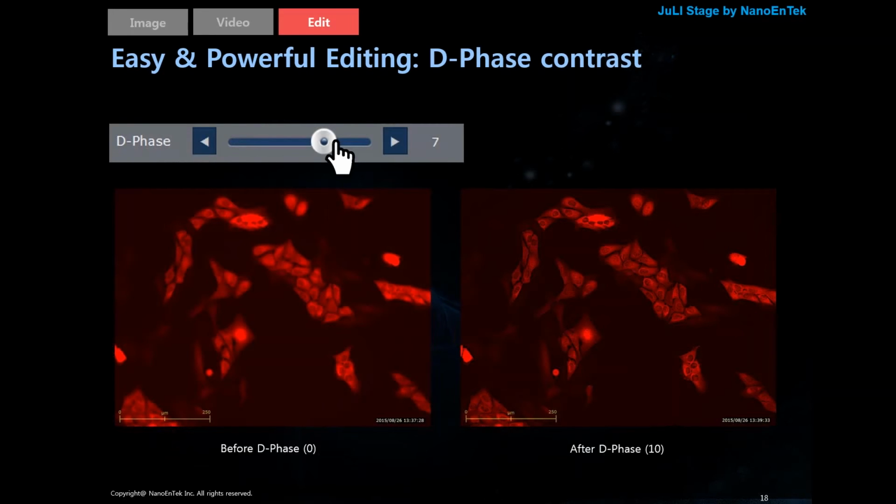And this slide shows the dephase contrast function. After obtaining a blurred image, which is very difficult to see, on the left side, with the dephase contrast tool, you can have a sharper and better result.